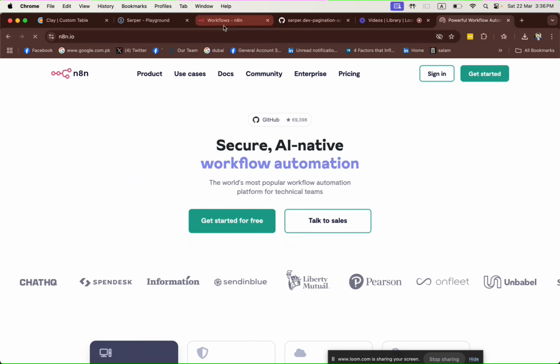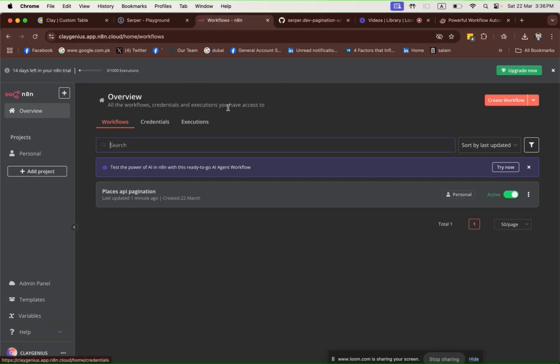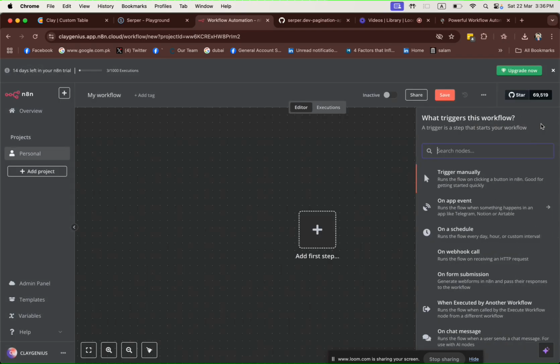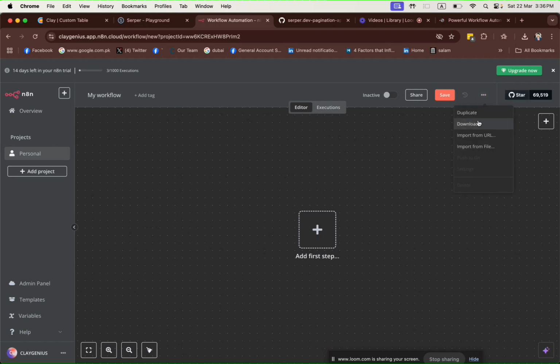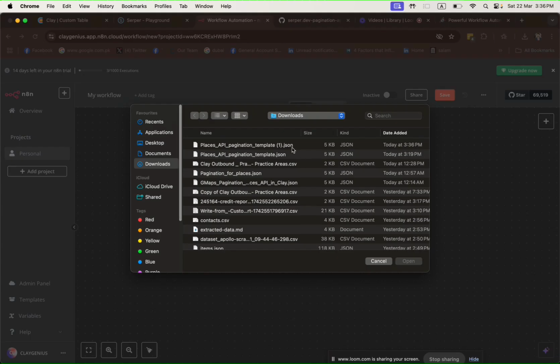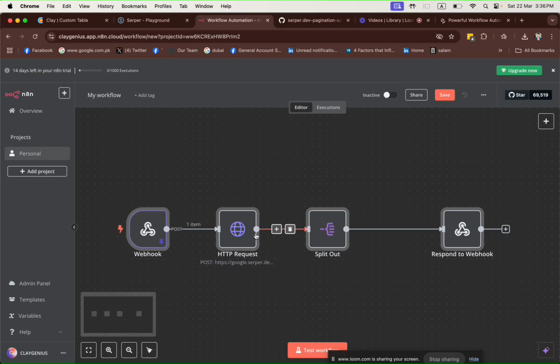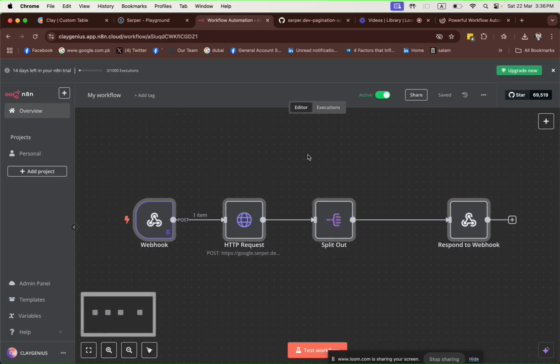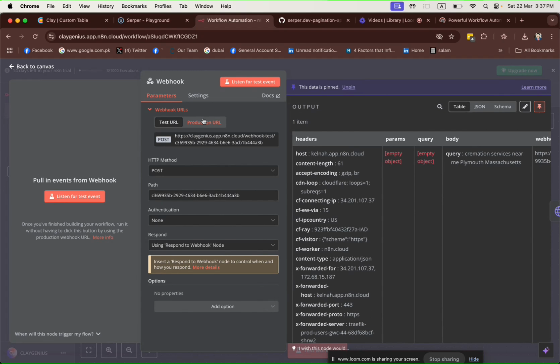Once you sign up to n8n.io, click on create workflow, then click on this plus sign, click on these three dots, click on import from file, and upload the file we just downloaded. Then click on save and turn this workflow on. Once you have turned it on, click on the very first webhook here and click on production URL. Click on this one. It will be different for you depending on the instance.